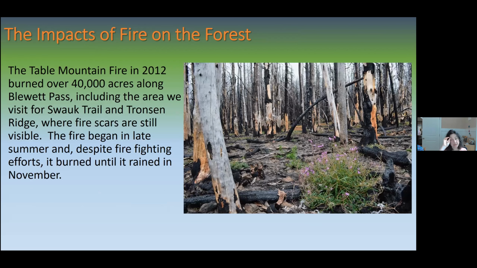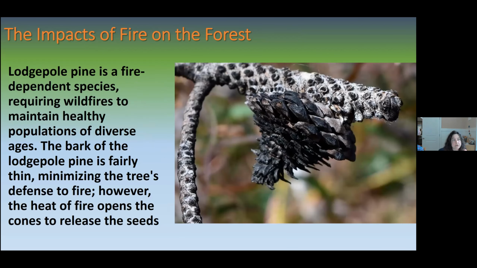On the east side of Blewett Pass, you can really see this. The Table Mountain fire burned over 40,000 acres. And it just kept burning until it got rained out. So the lodgepole pine is a fire-dependent species, and it does require fires to maintain healthy populations, with the heat of the fire opening the cones to release seeds. So excessive wildfire prevention disrupts the fire ecology.